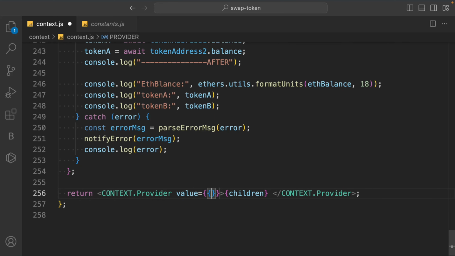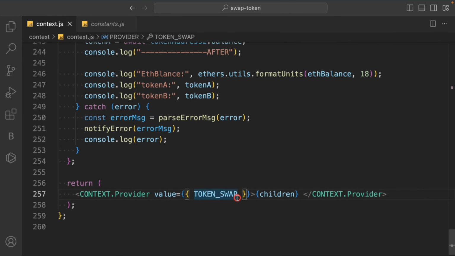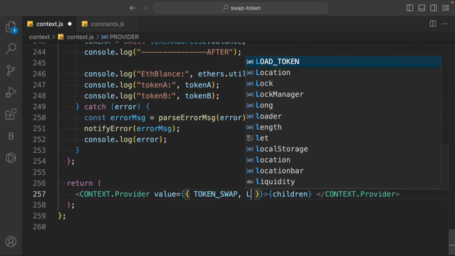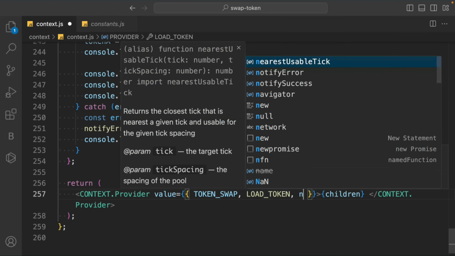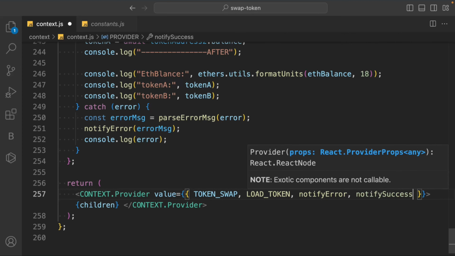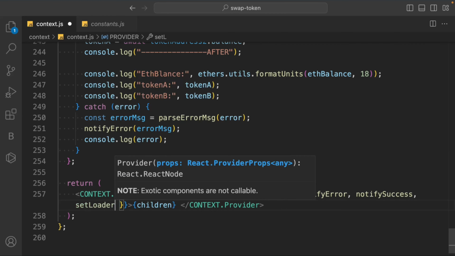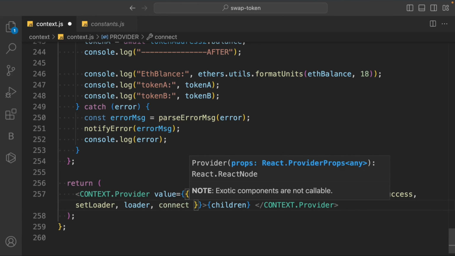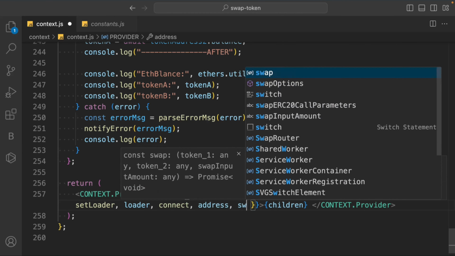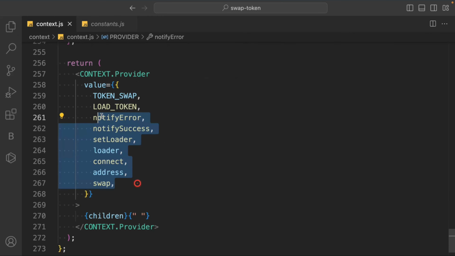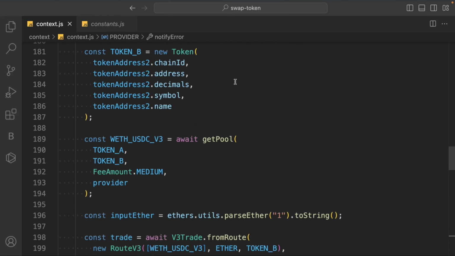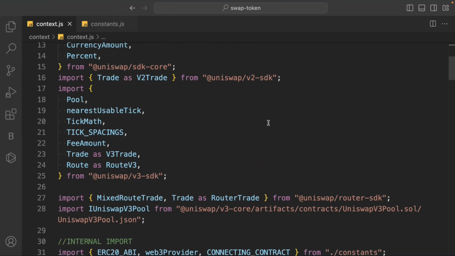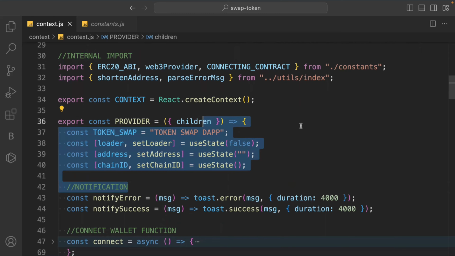So the first one is going to be the token swap, meaning our DApp name. The second one is going to be the load token, notification error, notification success. We'll have set loader, we have loader, we have the connect wallet, and we have the address, we have the swap. So these are the functions we are exporting. Looks fine. So we are done with this entire thing. Hope you guys have understood what exactly we have done.